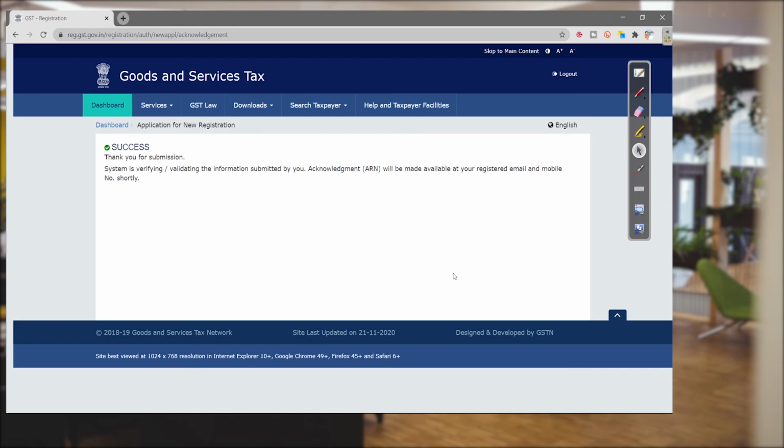Now I will receive a mail from the GST department through which I have to do an Aadhaar authentication. Let me show you how to do that Aadhaar authentication, because that is an important step which you need to complete successfully, otherwise our application will not be processed.